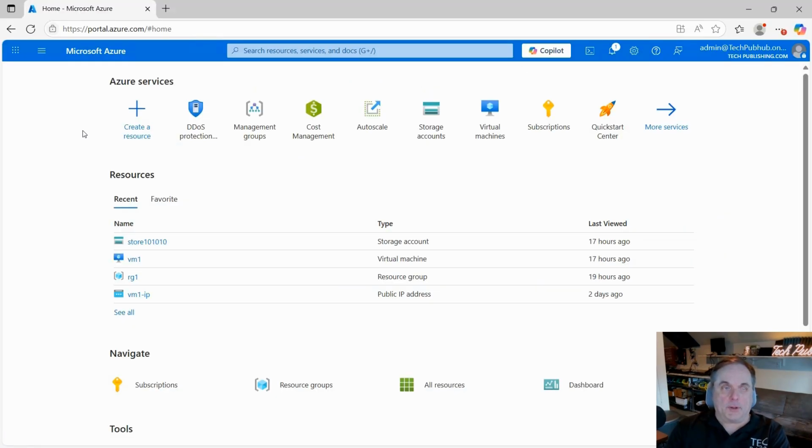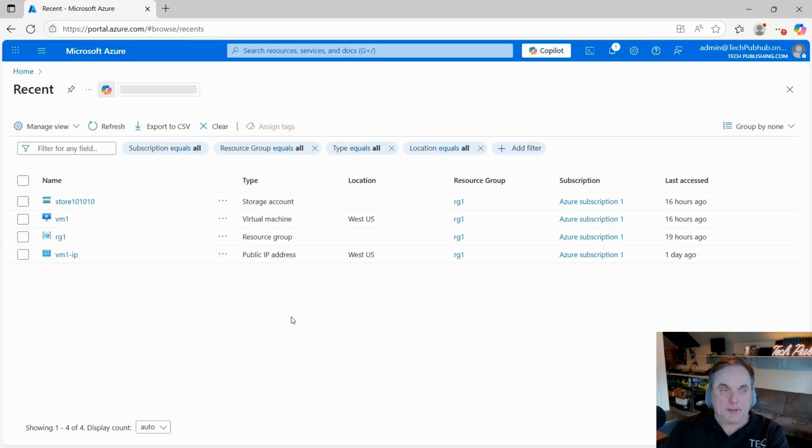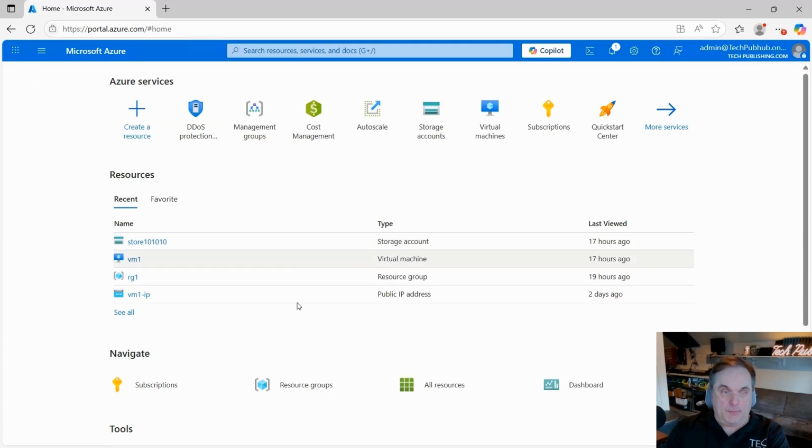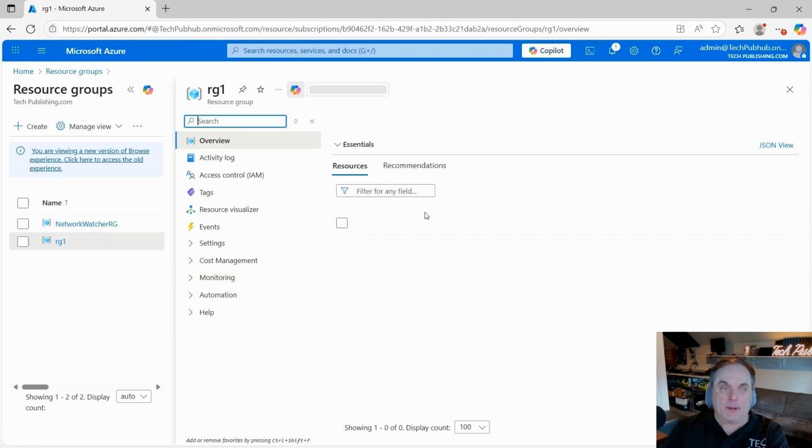I'm in the Azure portal under Azure Services, and you can see the resources. These are the resources that were created when I created my virtual machine. I'm going to click on See All so you can see all the different resources. Here you can see my storage, my virtual machine, my resource group, and my IP address. And this is going to be the public IP address. Let's go back home and take a look at the resource group that I created for that virtual machine. Here it is under RG1 for resource group 1.